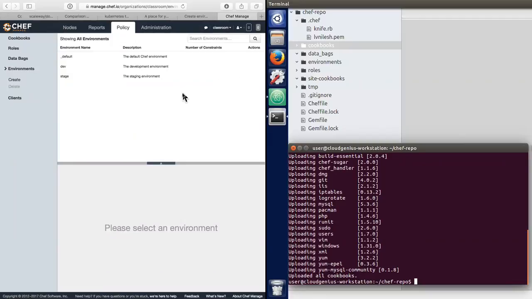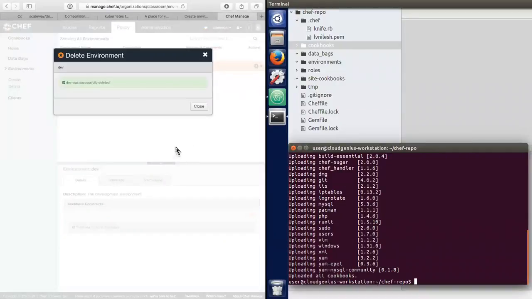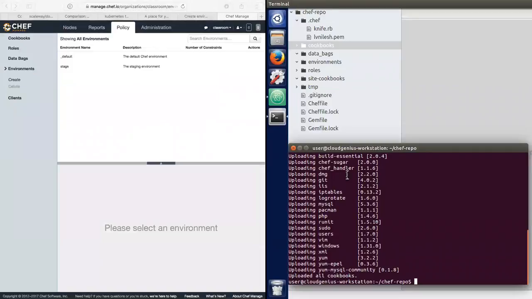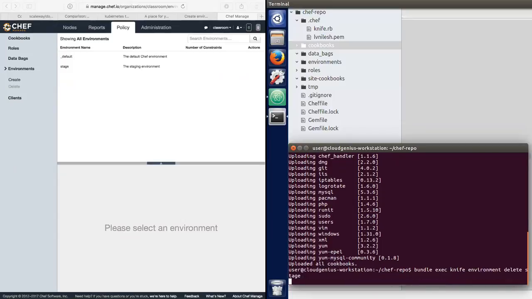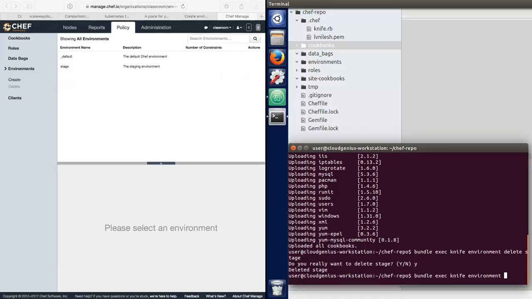And by the way, this is a bug in Chef Server. I have to refresh the browser, and then I can delete the dev environment. And that sucks. But I have complained about it to the Chef guys, and they will not listen. But you can delete that through the command line. It's much easier. Bundle exec knife environment delete stage. You can delete the staging environment just like that. And I deleted that. Now I have my environments in order.